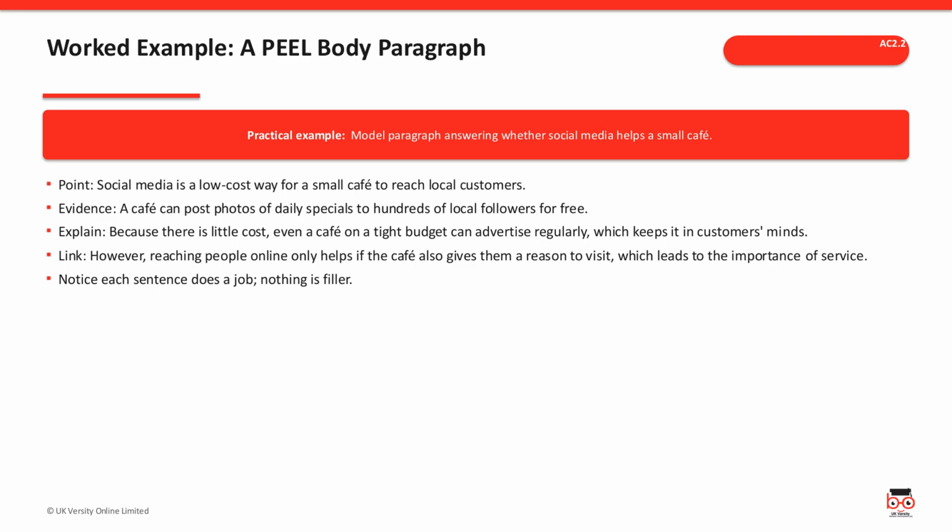Here's PEEL in the flesh on our cafe question. Point: social media is a low-cost way to reach local customers. Evidence: the cafe can post photos of daily specials to hundreds of local followers for free. Explain: because it costs so little, even a cafe on a tight budget can advertise regularly and stay in people's minds. Link: however, reaching people online only helps if there's a reason to visit, which leads neatly to the value of good service. Notice how every sentence pulls its weight, and nothing is filler.